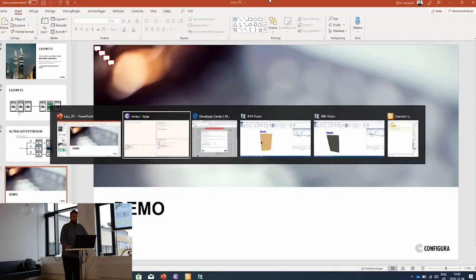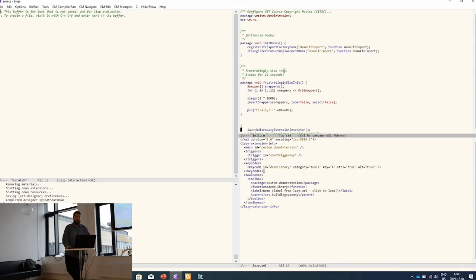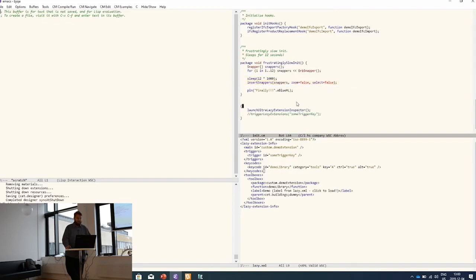So we're going to take a quick look at this. Here we have a demo extension, and in it we have, it doesn't contain much, but we have this horrible method, which is called on init. It creates 12 snappers, then goes to sleep for 12 seconds, then inserts them before we're finally done. So we can take a quick look at this.